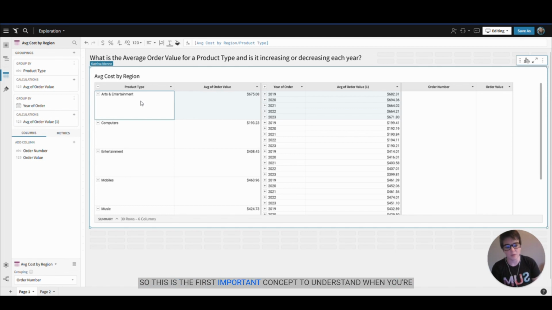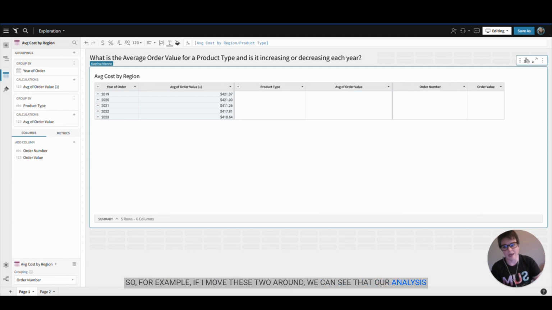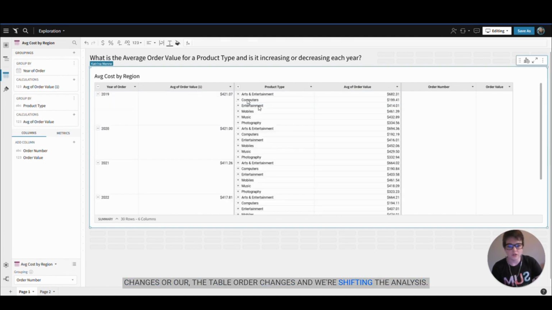So this is the first important concept to understand when you're thinking about group by statements: they work in a hierarchy. They go top to bottom or left to right. Once you build a hierarchy, you're unable to come out of that hierarchy. So for example, if I move these two around, we can see that our analysis changes, or the table order changes, and we're shifting the analysis. So we're saying, what's the average order value for 2019? And then what's the average order value for each product type within 2019?